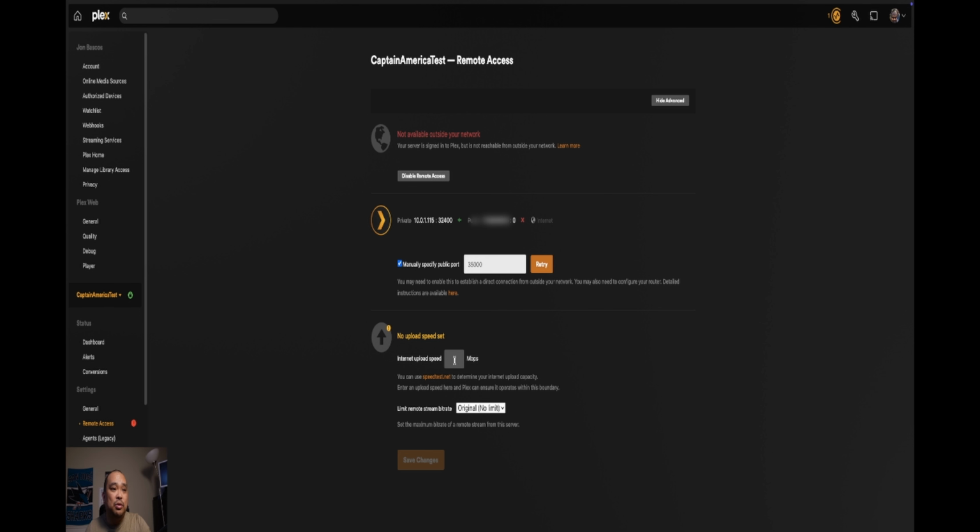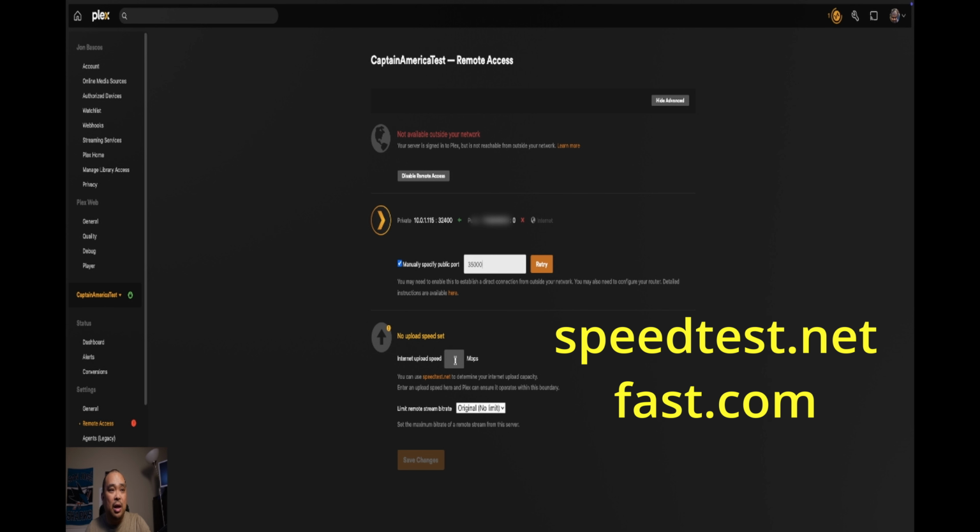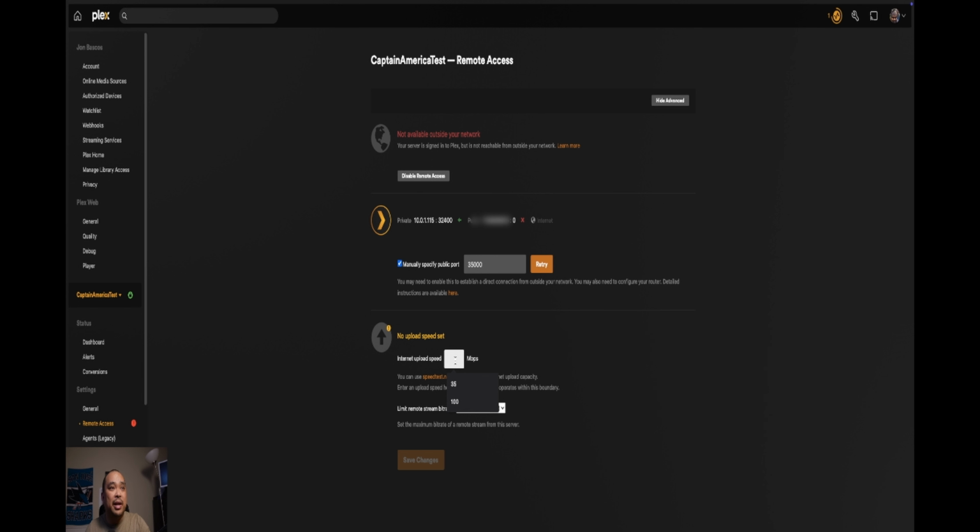And internet upload speed, it's a good thing to find out what your upload speed is at home and just put it in here, and Plex will automatically try to make it so you don't go over your upload speeds. So in my case, right now, I got a pretty good upgrade on speed. It went from, I think it was like 40 megabits per second, up to like 300. So I'm going to go ahead and just say 250 for now. Limit remote stream bitrate, I'm just going to go ahead and leave it at original. So I'm just going to go ahead and click on Save Changes.